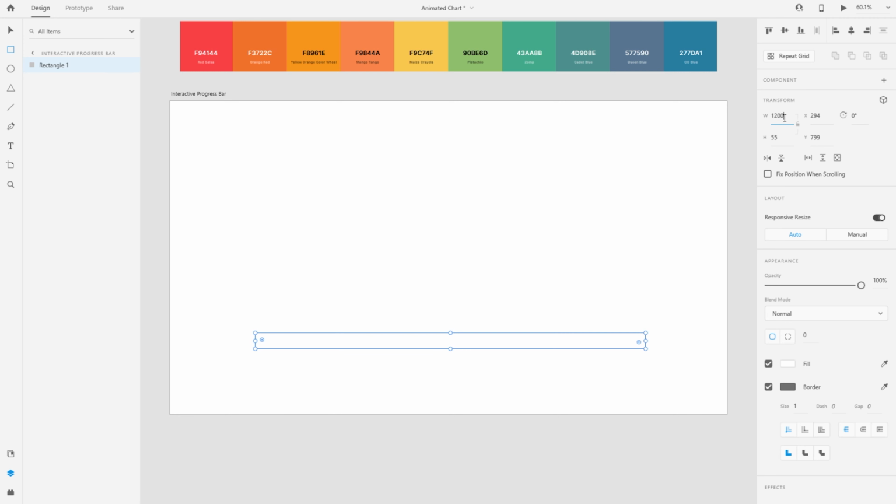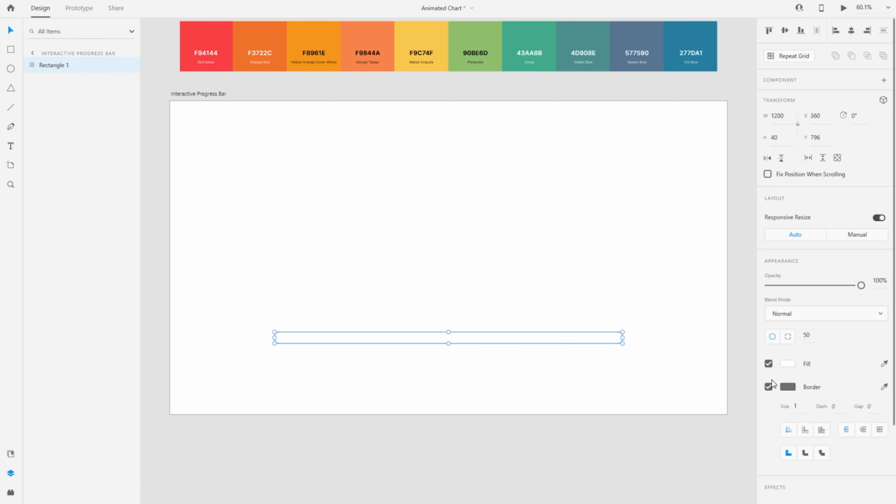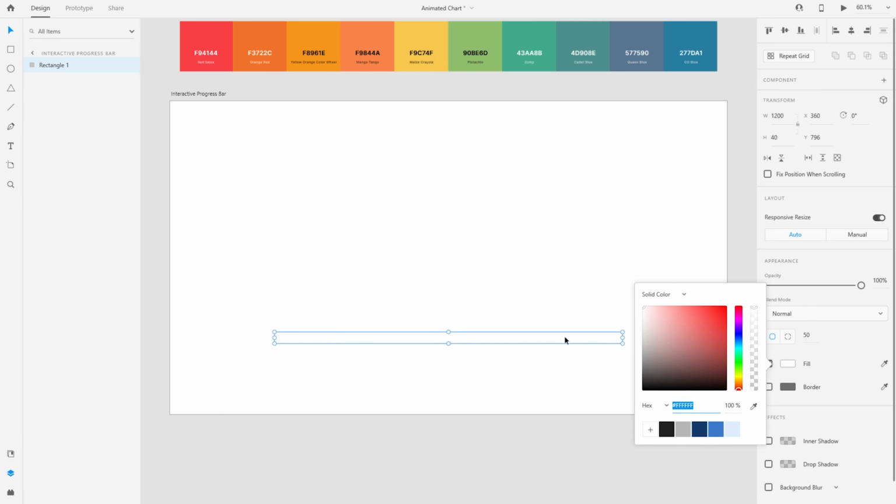I'm going to set the width to 1200 and the height to 40. Let me just center it really quick. I am going to give it a really high border radius so we have a smooth corner. I'll remove the border because we don't want the border on the progress bar, and I've already added some colors in my Adobe XD palette, so I'm just going to choose from these colors.